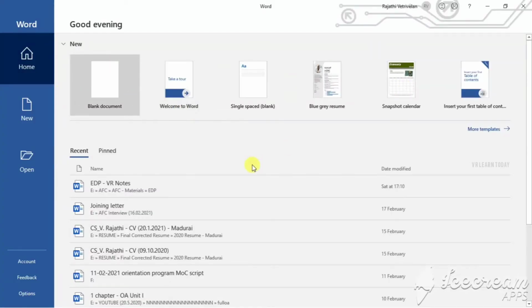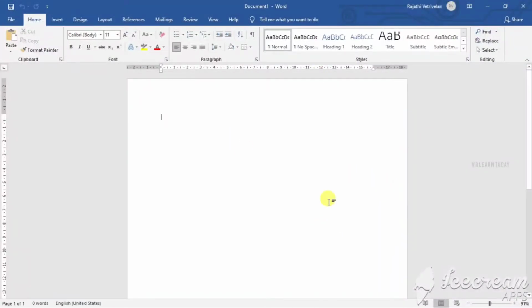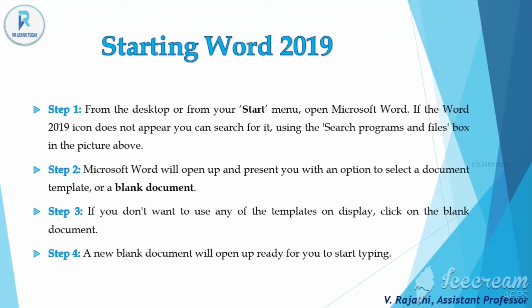this is the environment. I just click Blank document. Yeah, it was opened. This is how to start Microsoft Word 2019. Okay, this is what I have just given in the notes format.